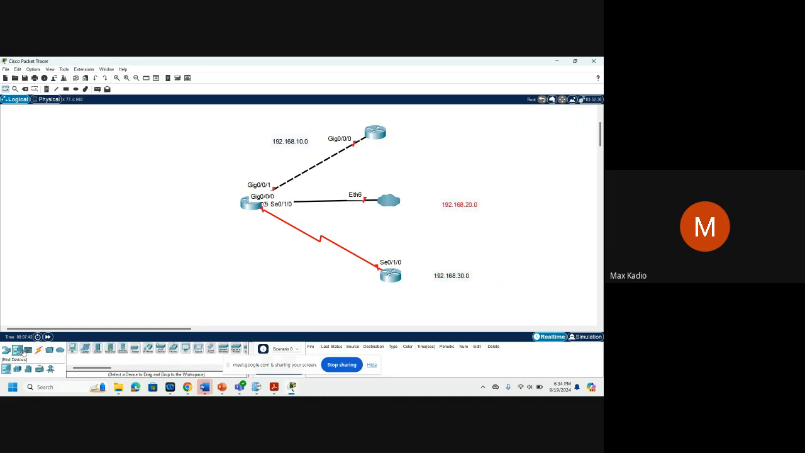So if someone is here and you want to communicate with someone that is far, this router should know about that route. So that route should be known by the router. So inside the router, we have what you call a routing table. A table, a routing table, where all these routes are. 192.168.10.0, 192.168.20.0, for example.